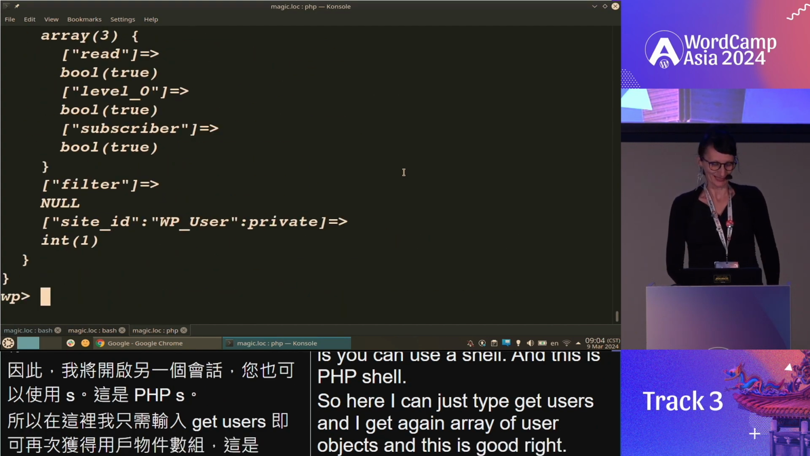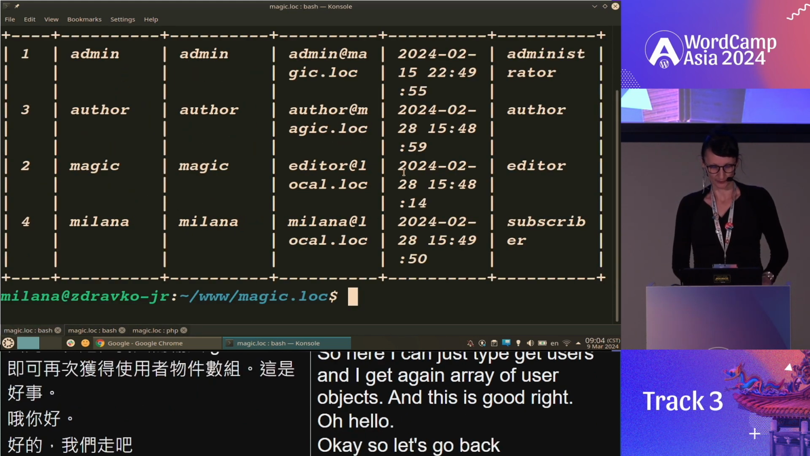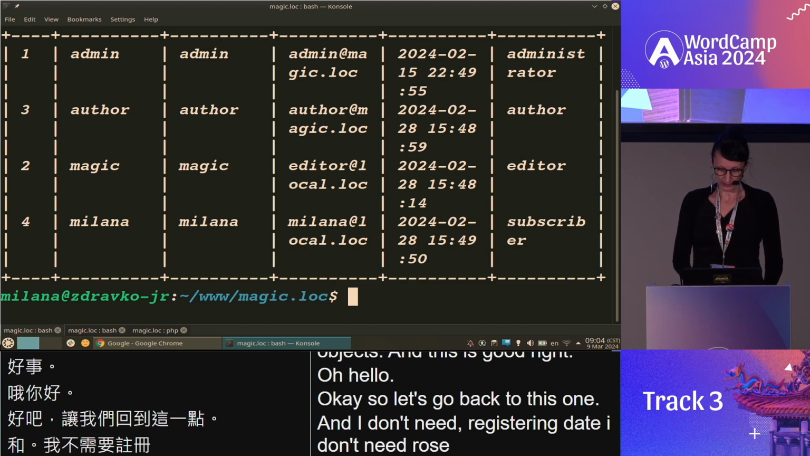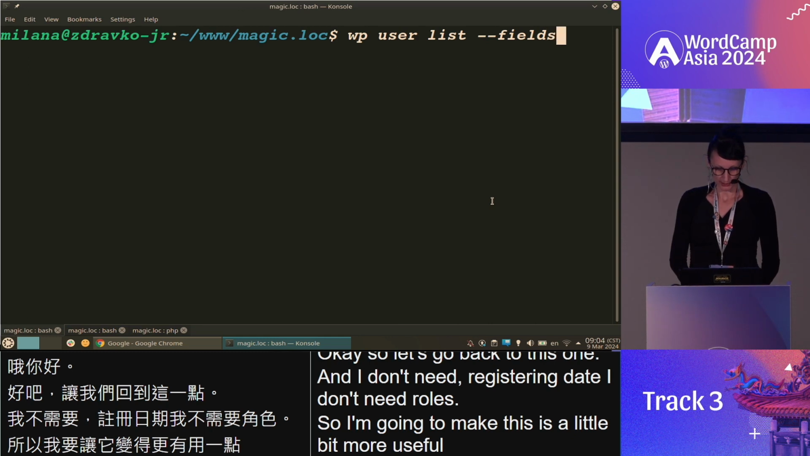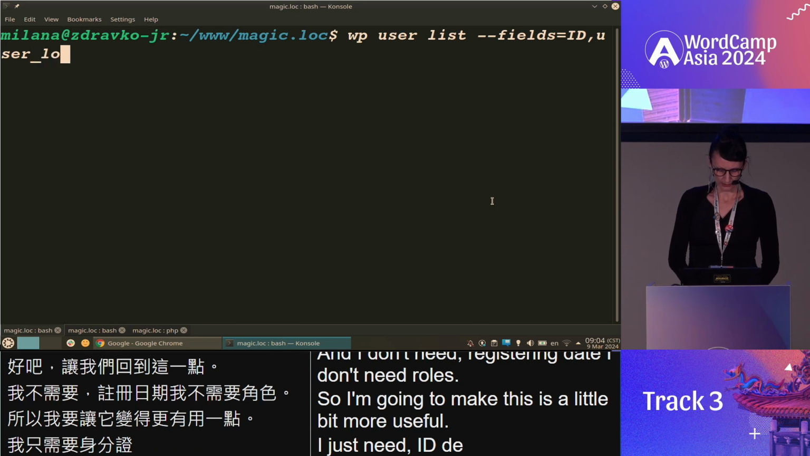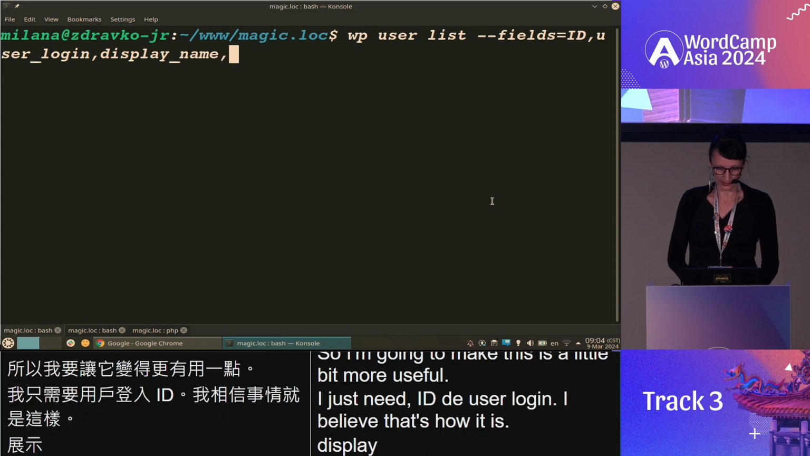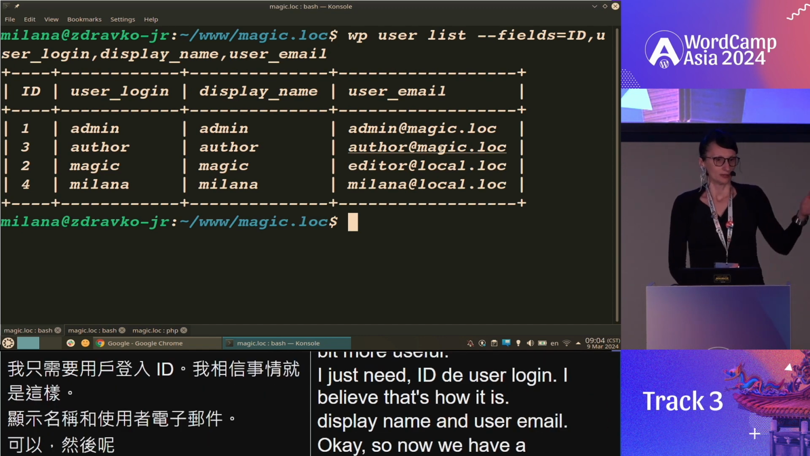Okay, so let's go back to this one. And I don't need registering date. I don't need roles. So I'm going to make this a little bit more useful. I just need ID, user_login, I believe that's how it is, display_name, and user_email. Okay, so now we have a better list to see.